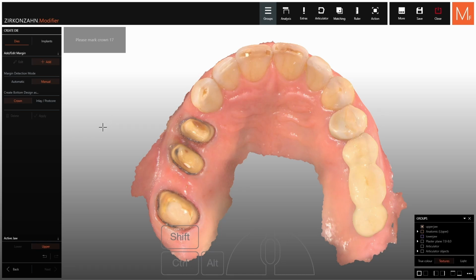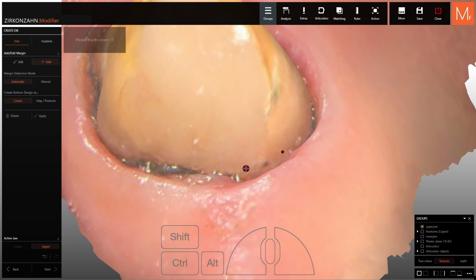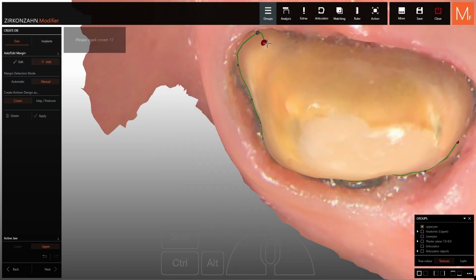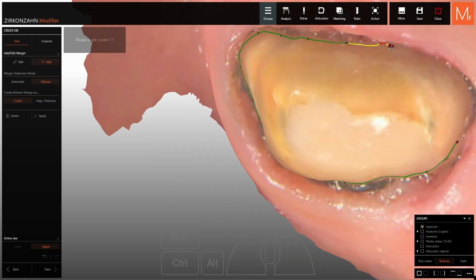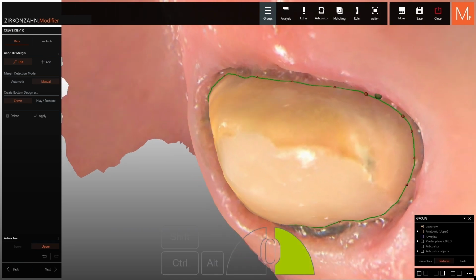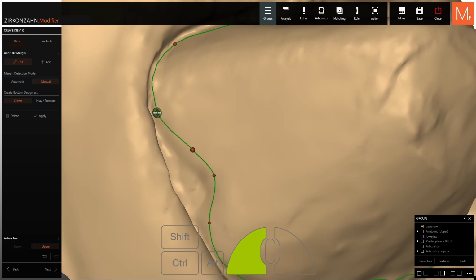At this stage, the margin lines can be drawn. In this example, I will create them manually. For better point placement, I usually keep the texture enabled while placing the initial points. Afterward, the texture can be toggled off to allow a clearer and more precise view of the scan surface.